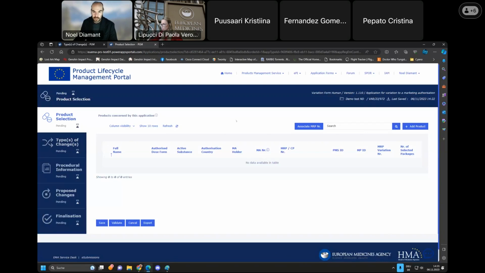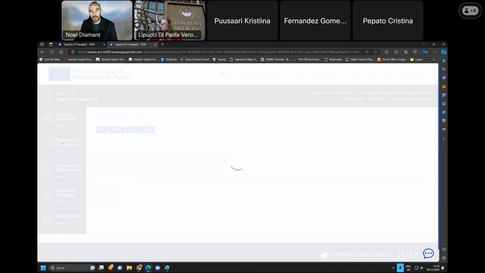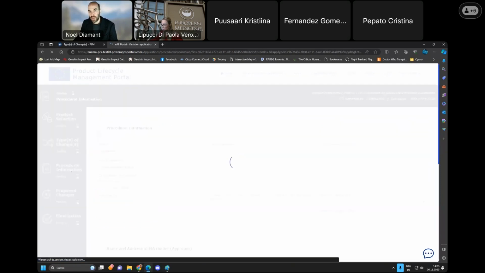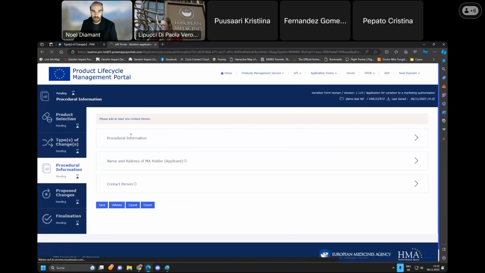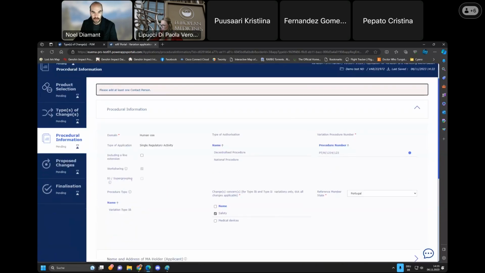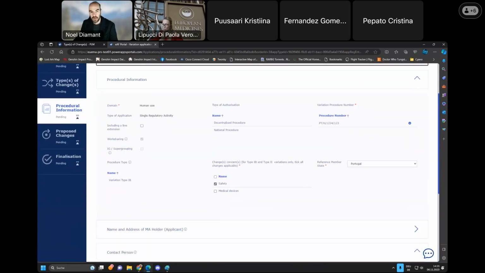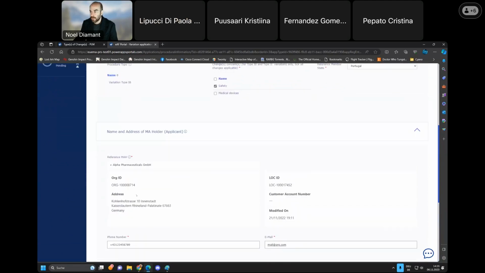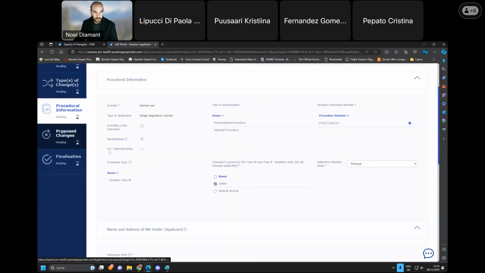Now, the reason why this is not live yet is because you can see the products that are cloned are not being displayed yet. What is being displayed and cloned is, for example, the scopes. The scope I have entered in this application is visible here. If I have procedural information, I, for example, said, all right, this is a work sharing, or this is an IG, supergrouping, line extension, my application type, that it's a DCP or a national one, my procedure number, reference member state, concerned member states, the MAH and the contact person, they will all be cloned.